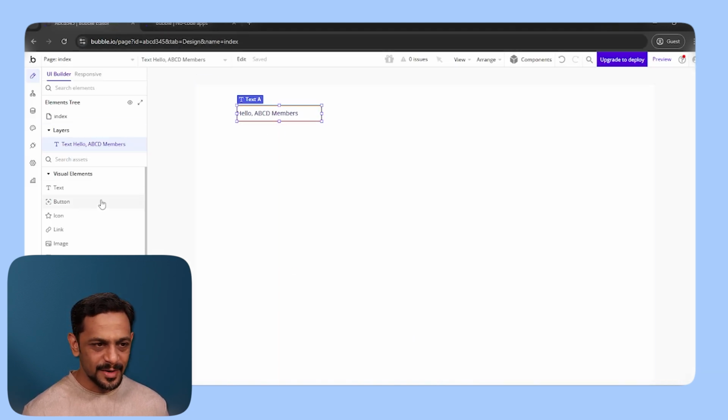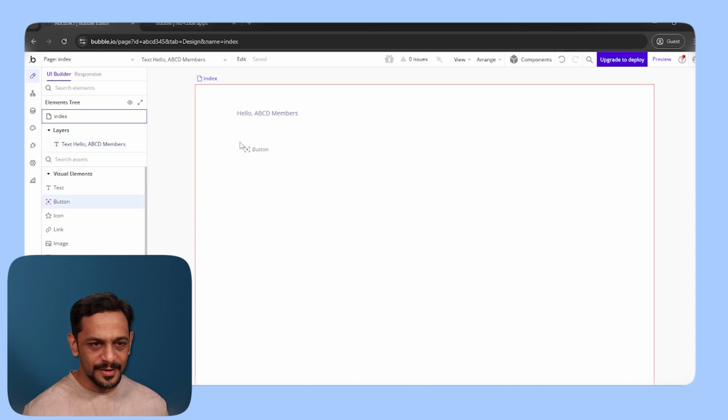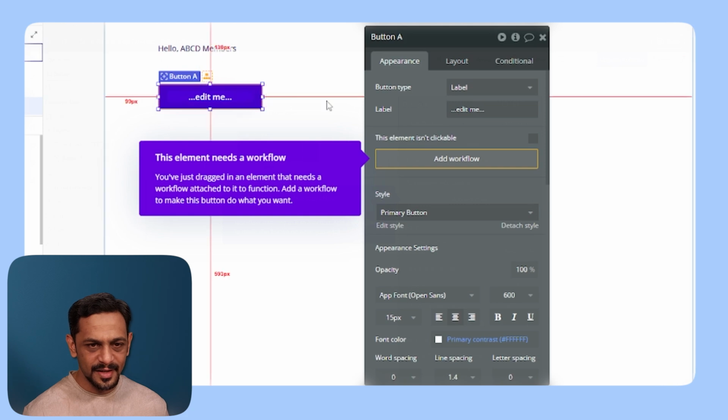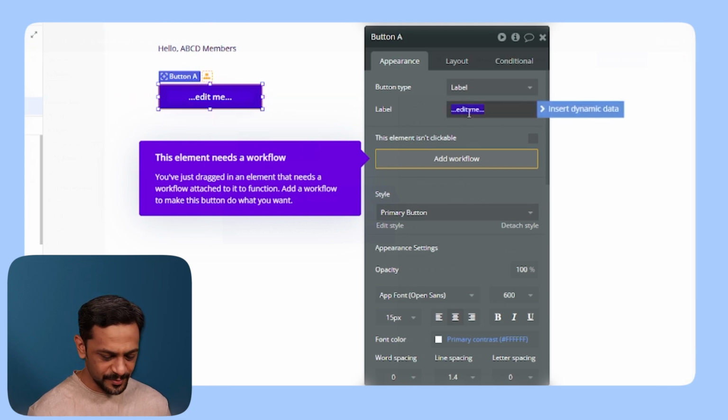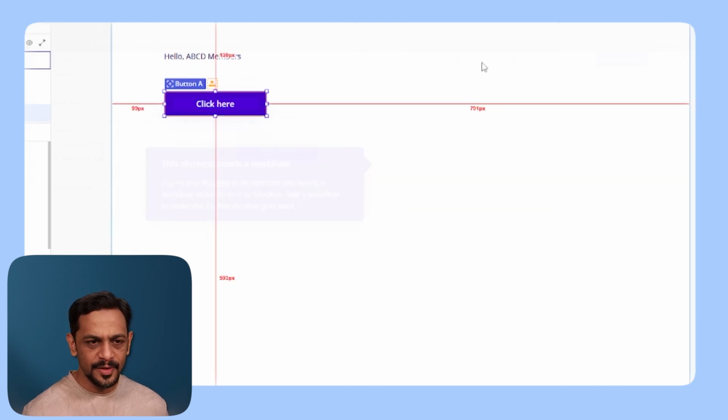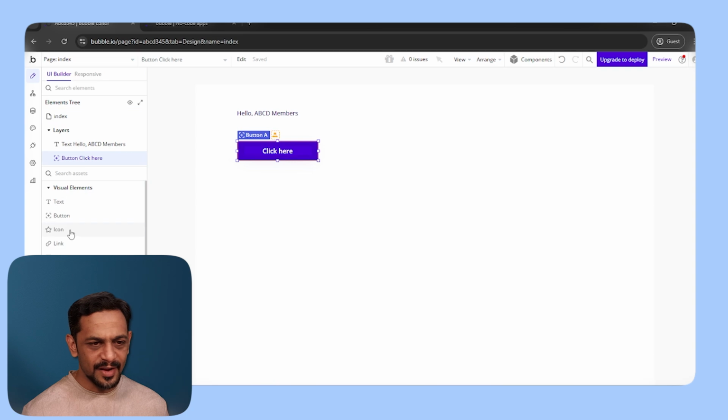Now this is a text element that we covered. Let's go to the button element. Right, I'll just expand this. Now you can see, click here. Click here. Right, we'll come to this workflows a bit later. You can ignore it for now. Then we have icon.